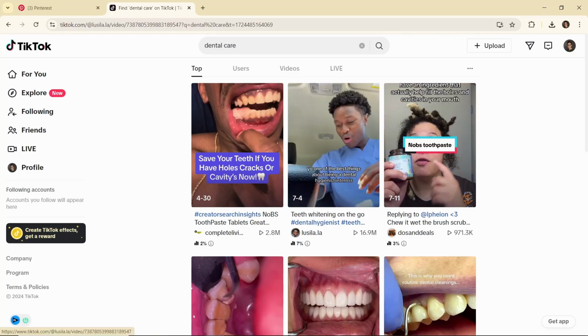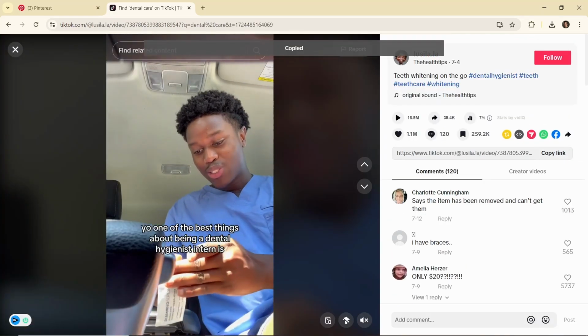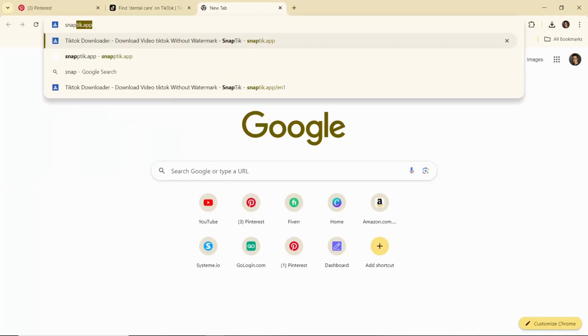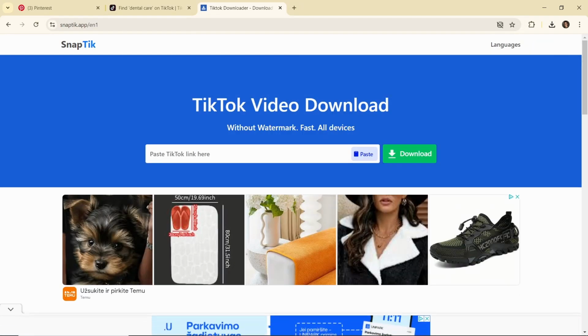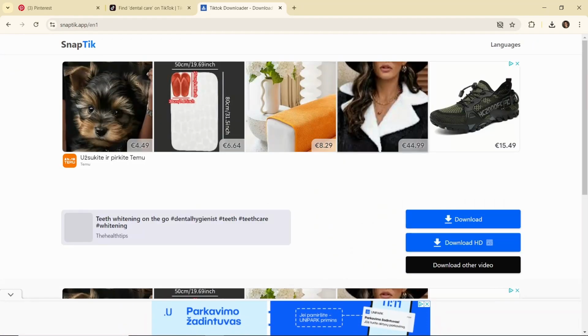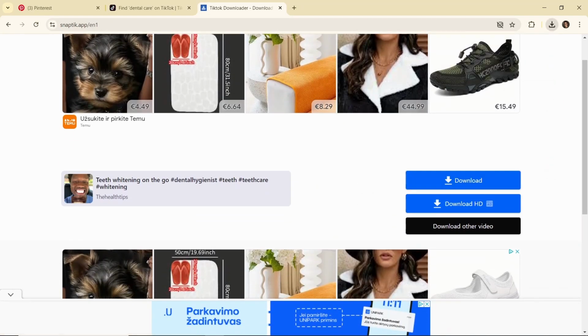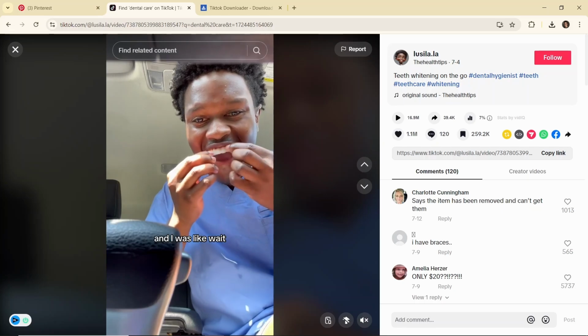To download the clip, just click on it, copy the link of this video, go to a website called snaptik.app, paste the link over here, click on download and download once again. And this video will be downloaded to your computer without any watermarks. If you're using this method, be sure to credit the original creator in your Pinterest post description. For example, mention this username for TikTok.